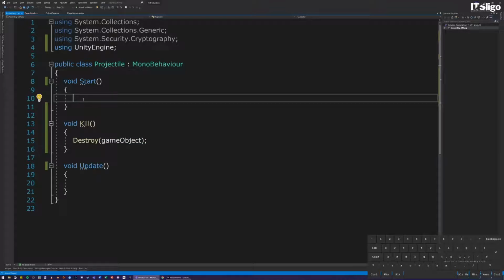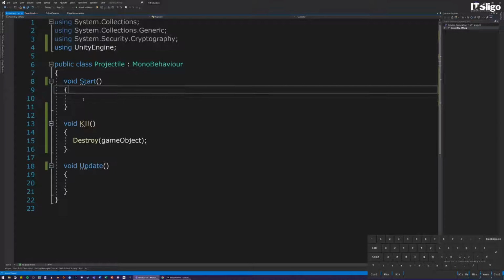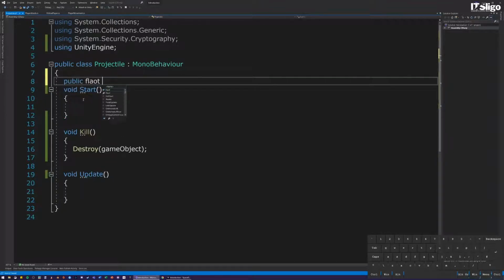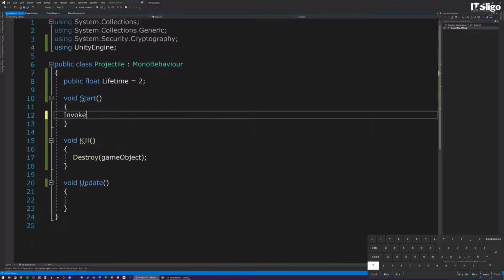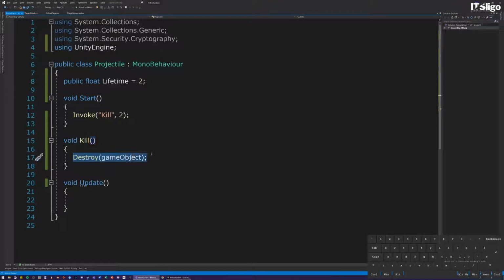So we want to pick, say, after 2 seconds, a projectile is going to destroy itself. You can write a timer in Update, measure how much time has passed, and say, right, if we're over 2 seconds, we can destroy it. Or we can create a public float here, so it can be tweaked, and I'll call it lifetime. I'll say it'll be 2 seconds. Then you usually have a method called Invoke, and given the name of a method, it will invoke it after a period of time that you provide. So after 2 seconds, Unity will call the Kill method, which will then destroy this game object.